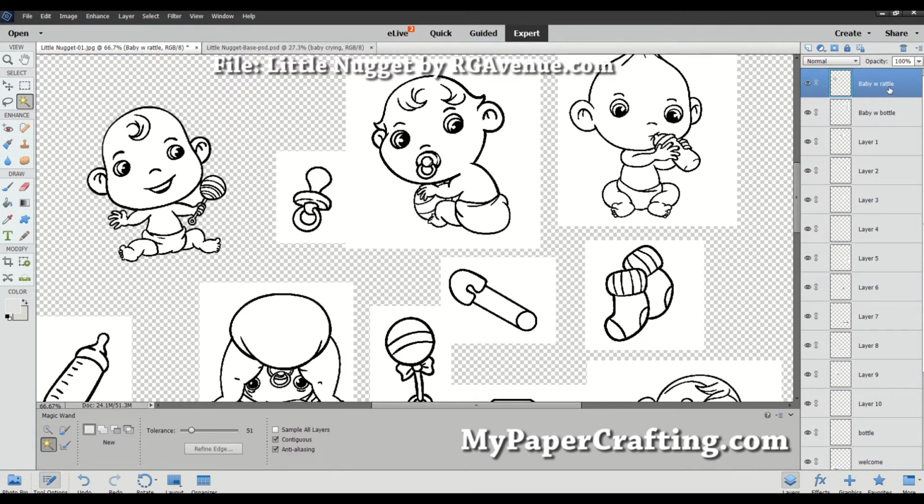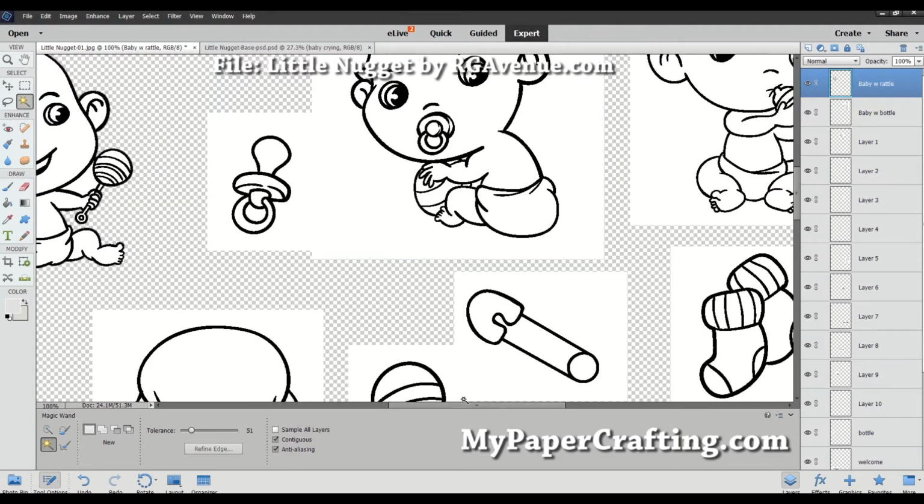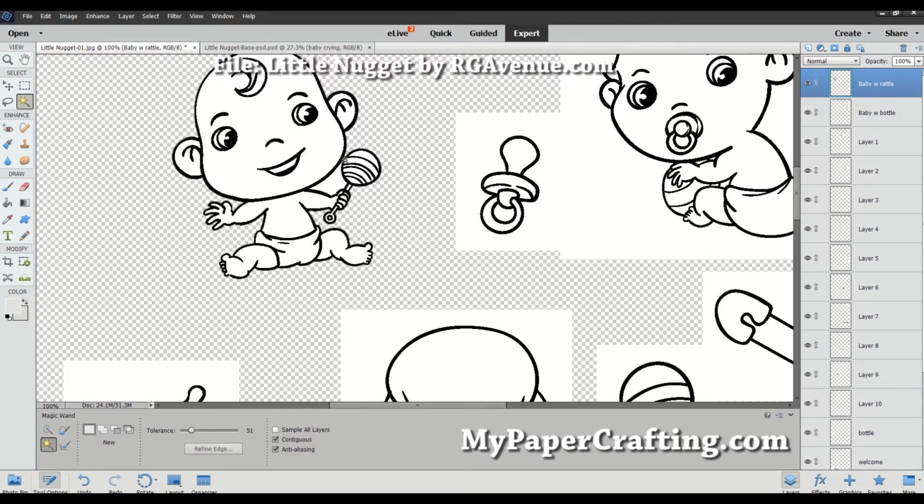And again, we're still on the baby with rattle image or layer, and we still have our marquee tool. Now, in here you'll see that there's a portion of the white background that didn't get deleted, and that's because if you look closely at the image, the two black lines touch. So it only takes out the white for any area that is open. So now we're just going to click this and again just hit delete, and then Control D to get rid of the marquee, and there you have it.